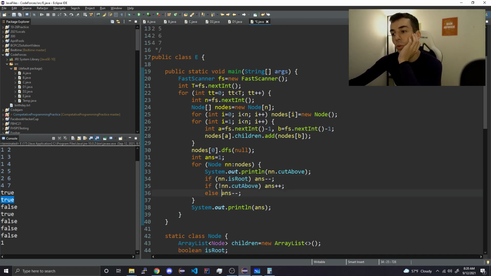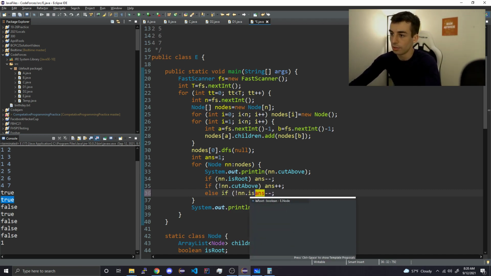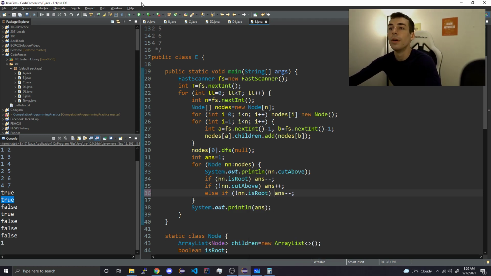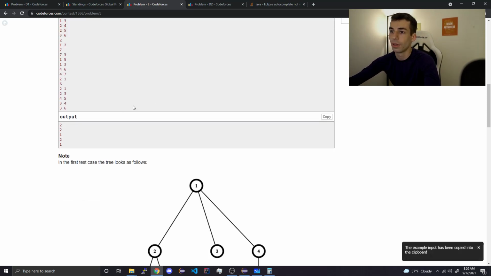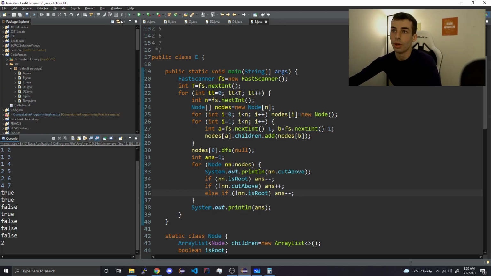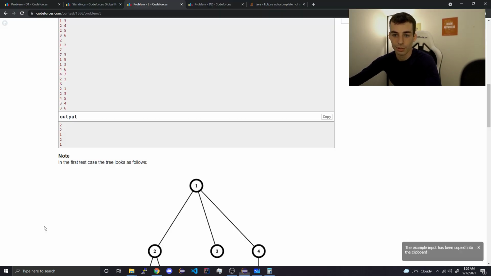Oh, I'm subtracting 1 here when I shouldn't be. Else if not, and n dot is root. Yeah, so now the answer is 2. Okay. So 2, 2, 1, 2, 1. 2, 2, 1. Then the answer is not 6.